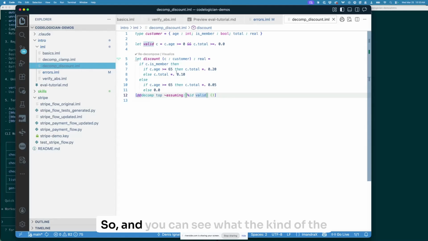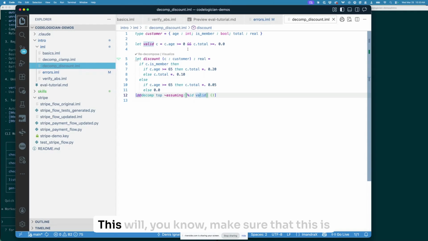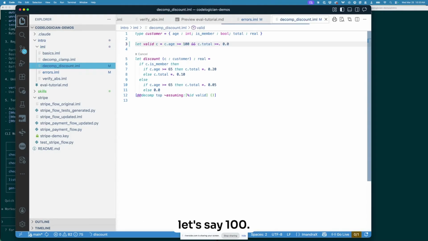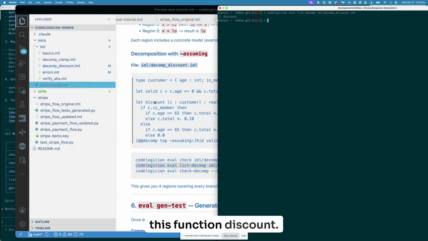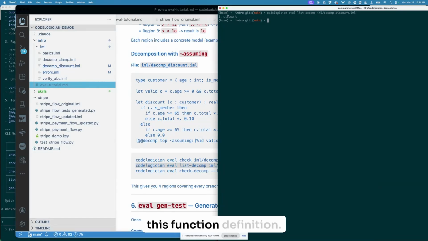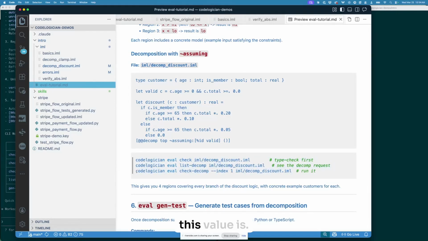And you can see what the logic is. For example, here there is an age greater than 65, etc. This will make sure that this is always, even if, let's say, we change this to 100. And this function discount. So there's a decomp command associated with this function definition. Okay, and let's now go and try to get out what its value is.